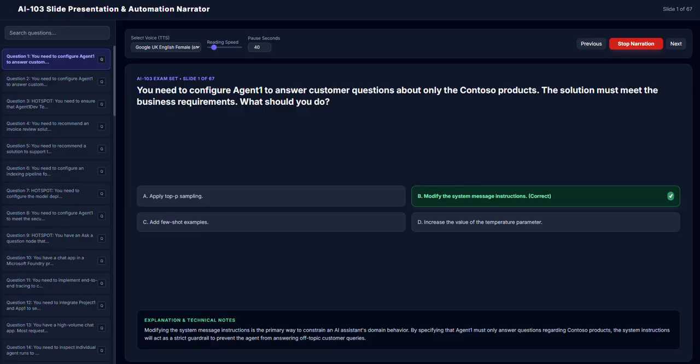The correct answer is option B. Modify the system message instructions. Explanation notes. Modifying the system message instructions is the primary way to constrain an AI assistant's domain behavior. By specifying that Agent 1 must only answer questions regarding Contoso products, the system instructions will act as a strict guardrail to prevent the agent from answering off-topic customer queries.